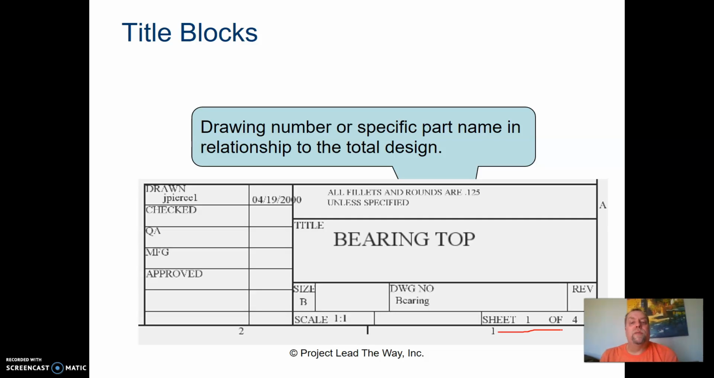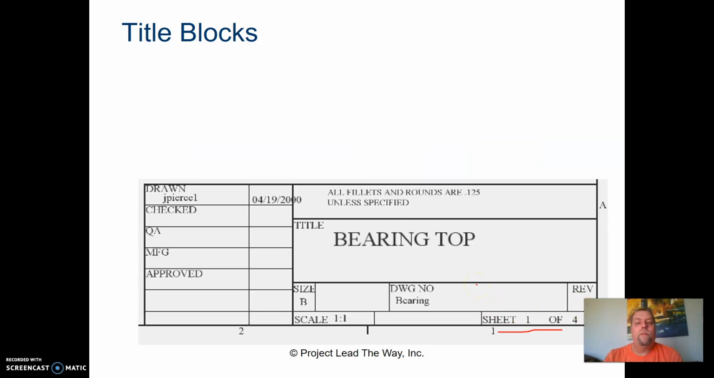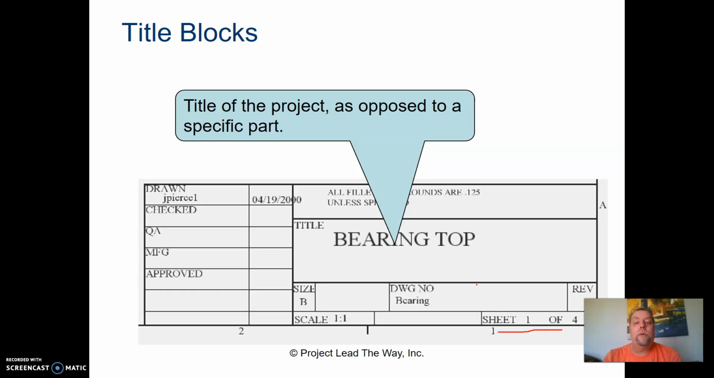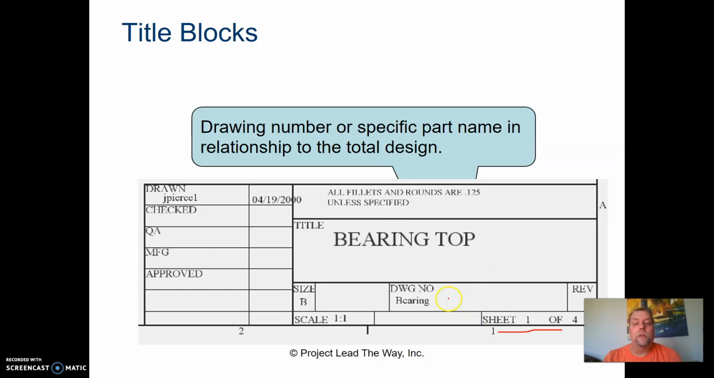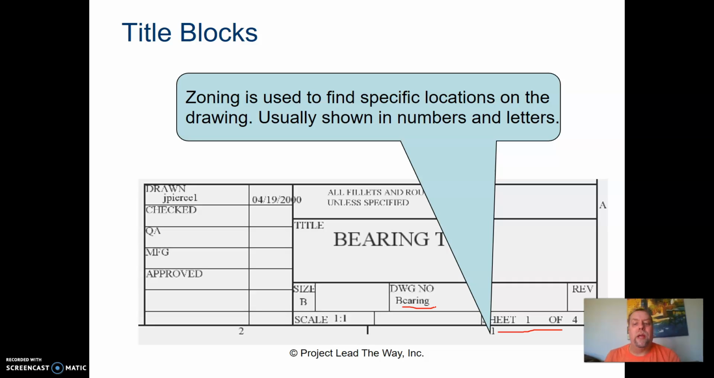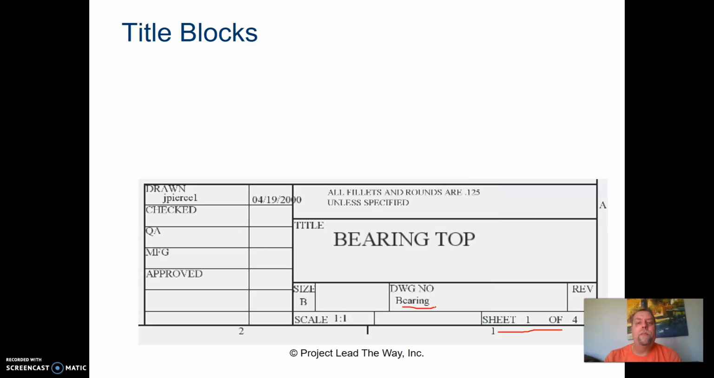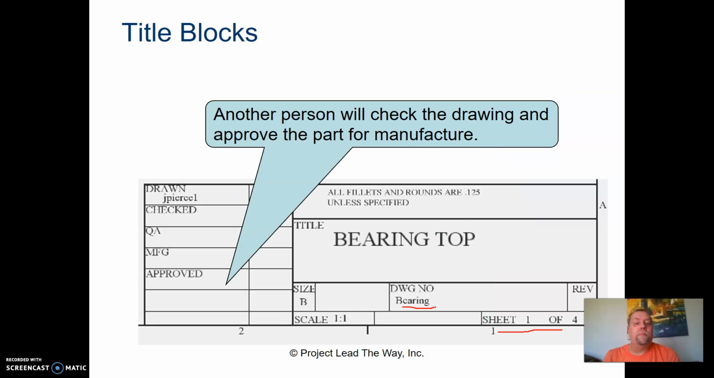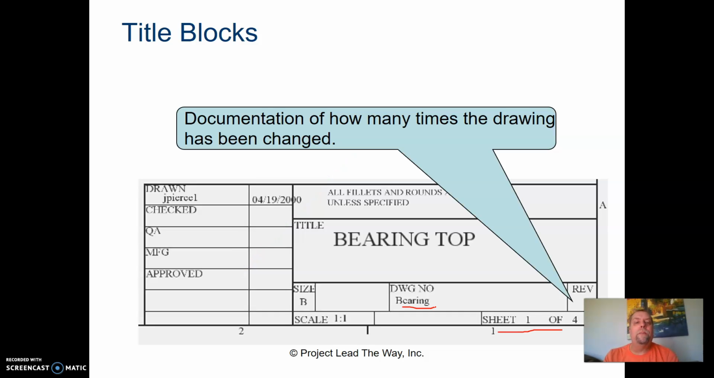The number or a specified part name goes right. I'm sorry. The title of the project goes there. This is where that goes. This is the drawing number or the part name in relation to the total drawing. So, for example, if you have an overall project, you've got different drawing parts that go in it. That's what will go down there. Any kind of zoning is used to specify location on the drawing, usually shown in numbers. Another person will check, possibly another check. Final one, your boss or supervisor approving the drawing, saying it's ready to go out.